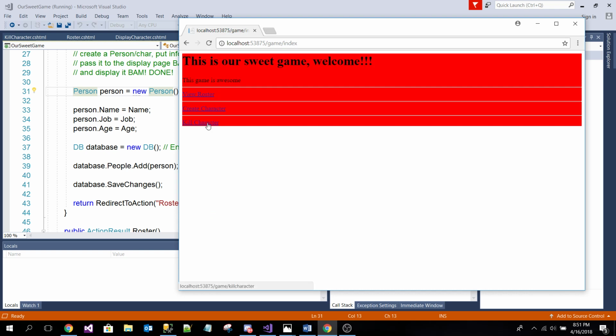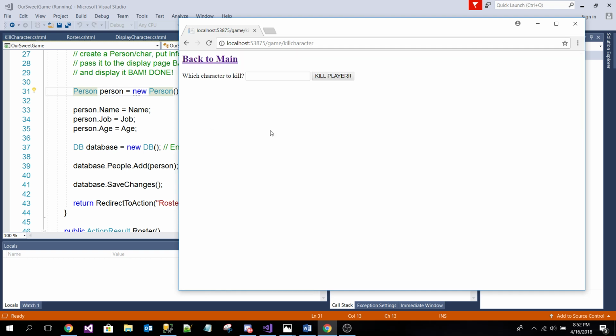Okay, so give me the flow of when I hit the kill character here. What happens? We're going to ask for the game controller, which is going to send us to the kill character view action. Sorry. Don't worry, it's okay. And there we are. And from here, we're going to accept a user input, which we are right here. I think that's just a name. So I have entered Bilbo.